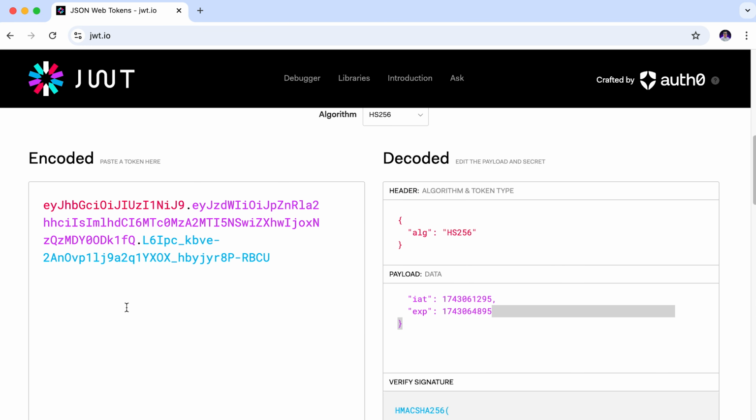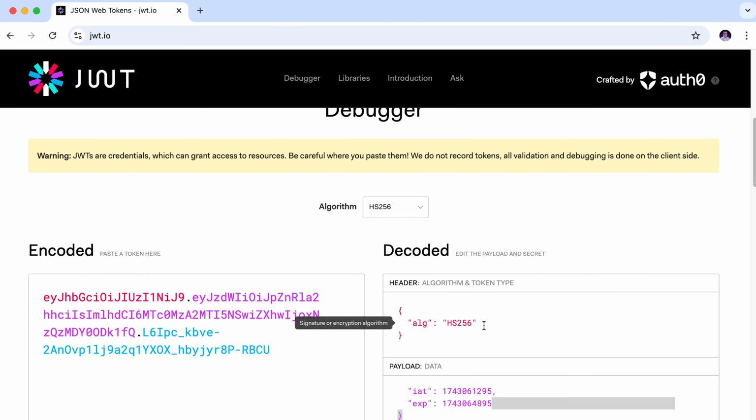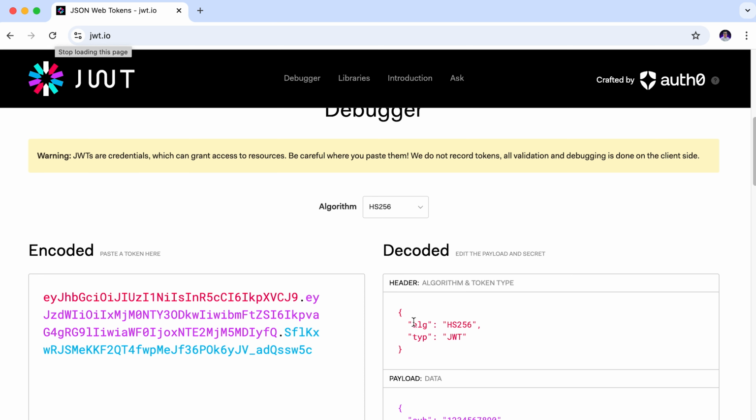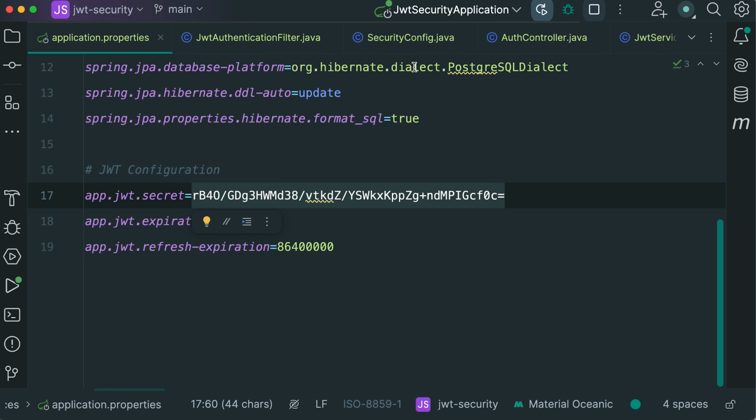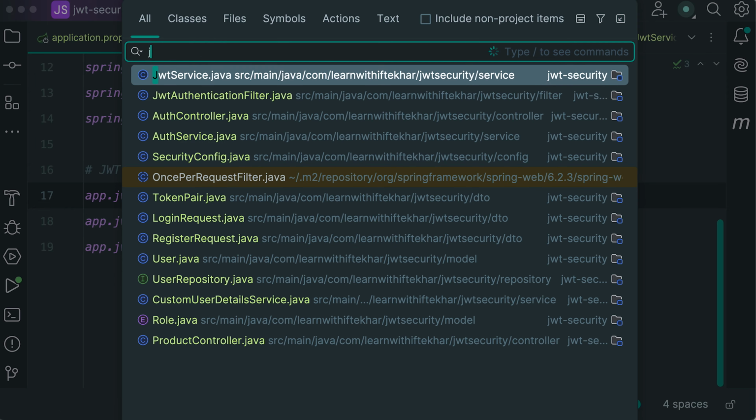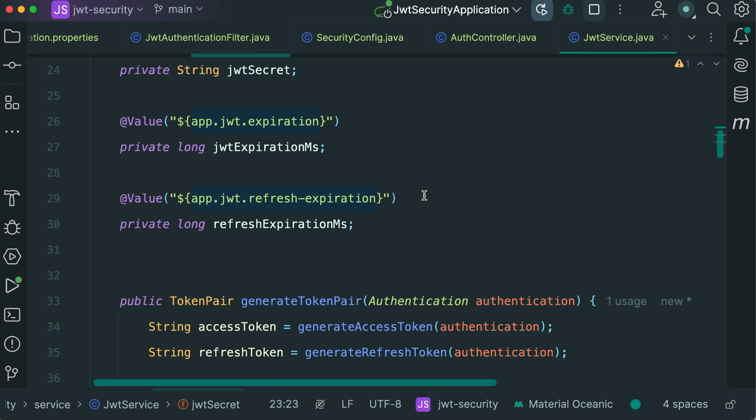Now I want to make a small fix. In the header of our token, we only have the signature algorithm, but I want to add the type along with this. Let's check what a typical JWT token contains. Refresh this page. See, with the default token provided on this page, type JWT is present in the header, but our generated token does not have this. I want to include it in our token. Let's do it. Back to the IDE, open JWT Service.